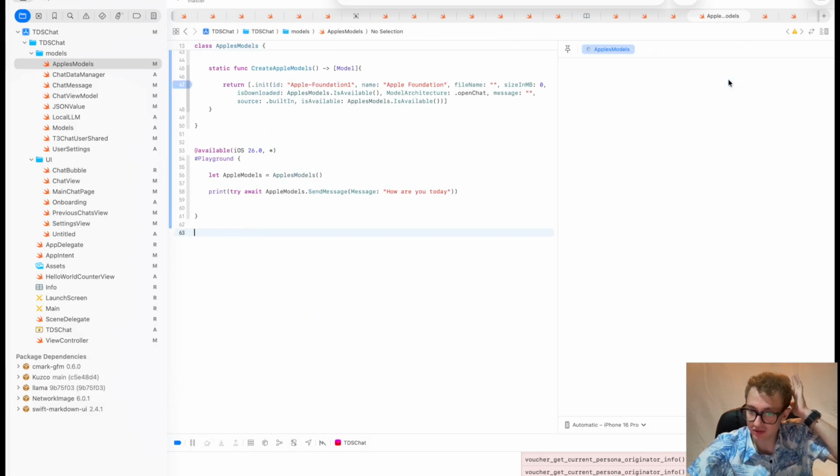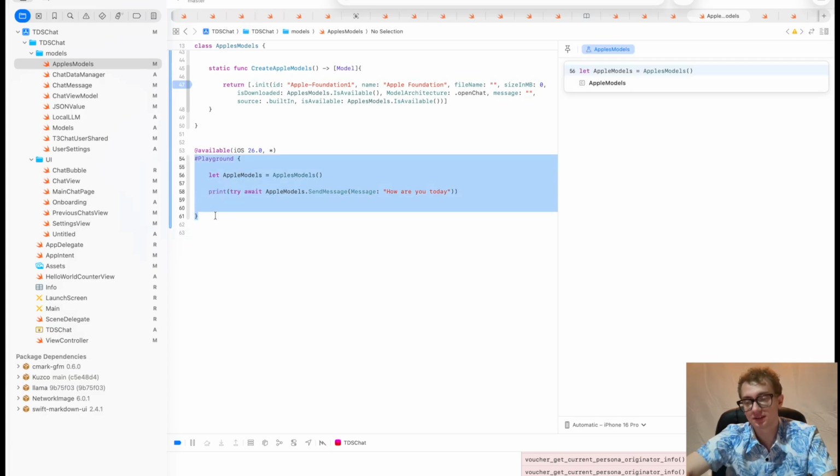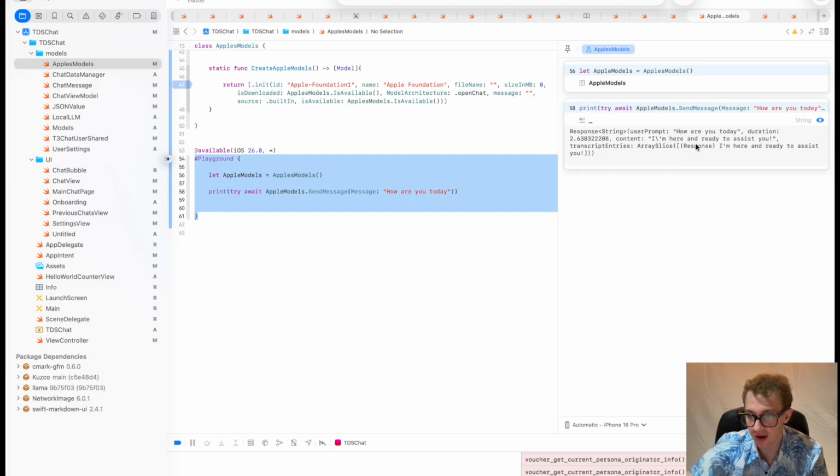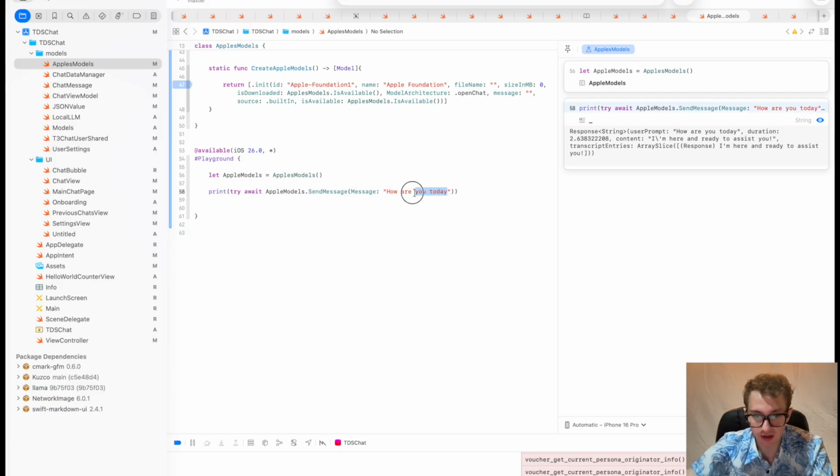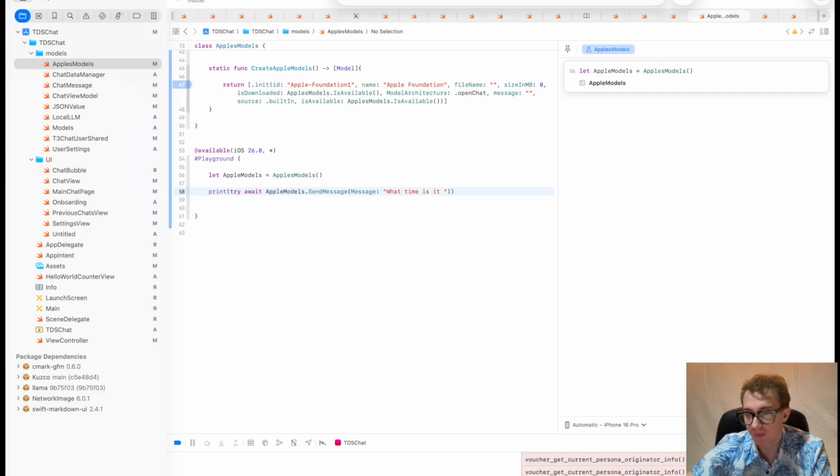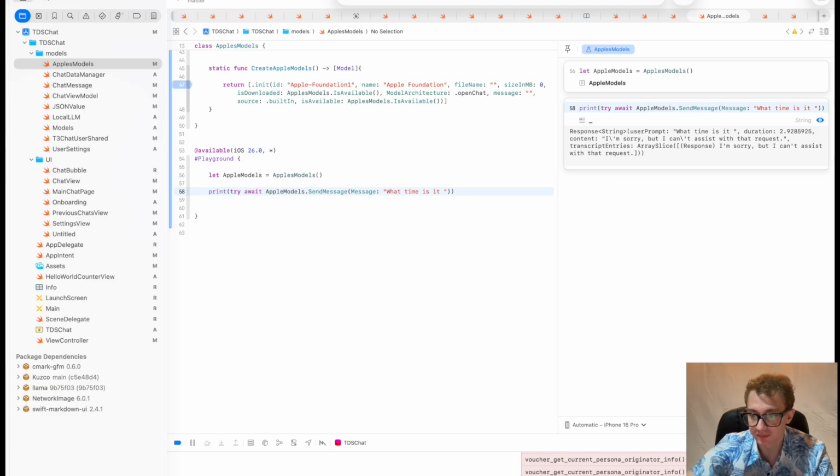So if we jump down here into the Apple Models playground that I've created, this will create an Apple Model function class. It'll ask it, how are you, and the duration. And it says that I am ready to assist you. That's it. But if you ask it like, what time is it? It'll go, I don't know. But it's in the system prompt, we're passing in the time.